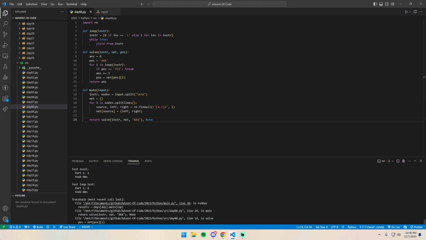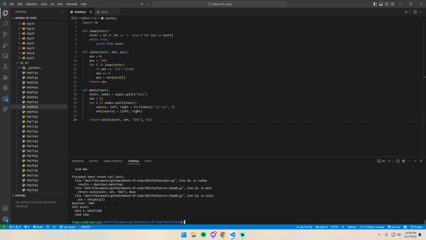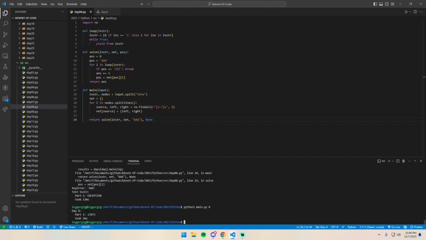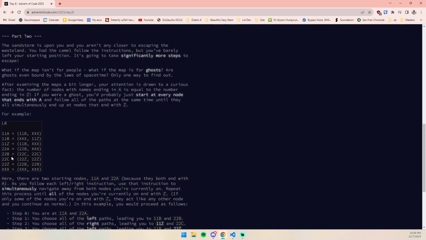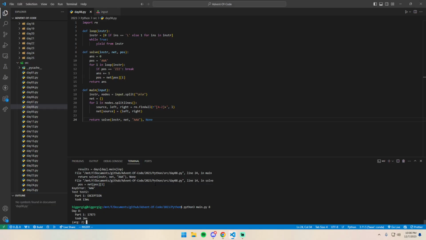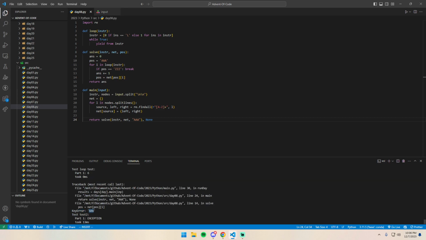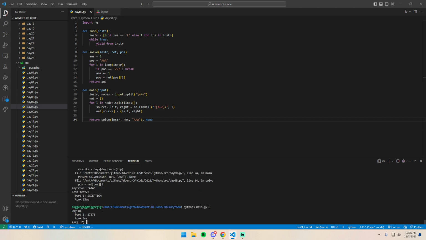And if I call this, it still looks like it works fine. 2, 6, this is fine, it's an exception. And if I call it on my input, we're getting the right answer. The reason we're getting this exception is that if I look here, there is no AAA. So we can see the error we're getting is a key error, because it's looking into net for AAA and it's not there.